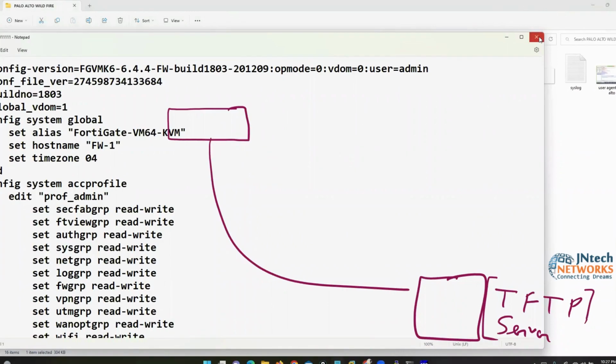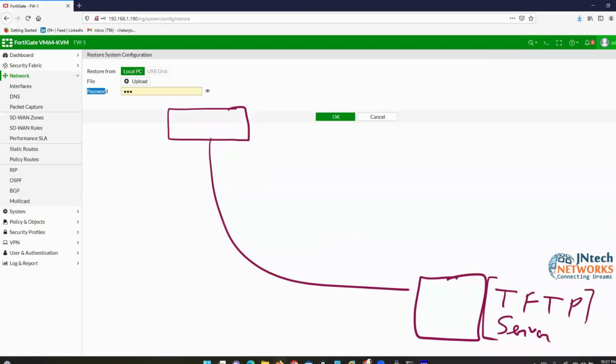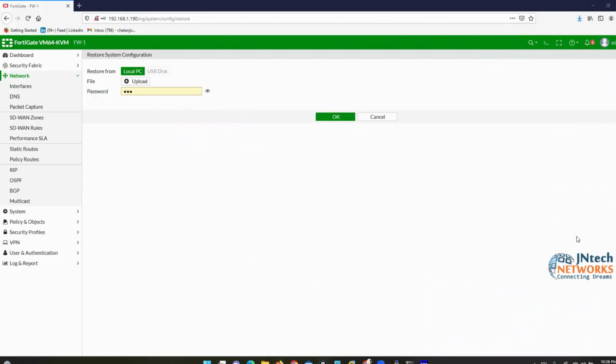Clear. So either you can go with the local PC. What you can do, guys, either you can go with the local PC option. You can select backup and restore, or in case you have a TFTP application, then yes, you can go with the CLI option.